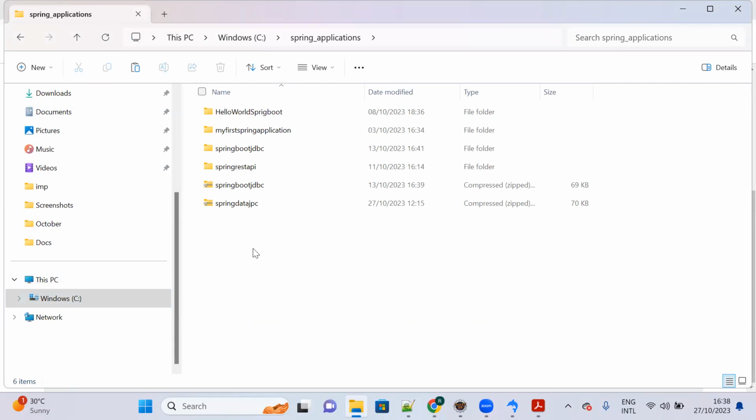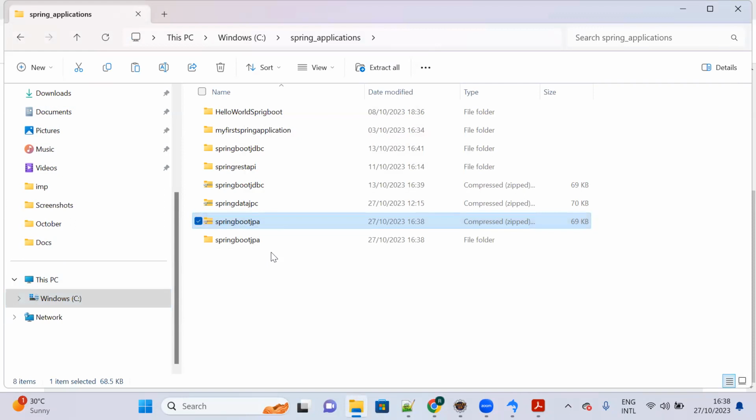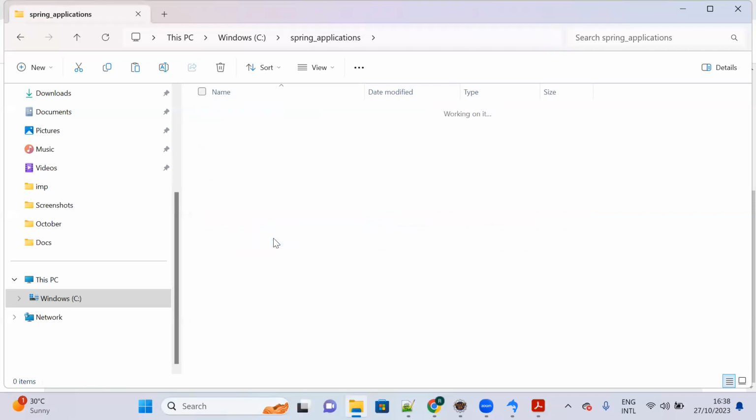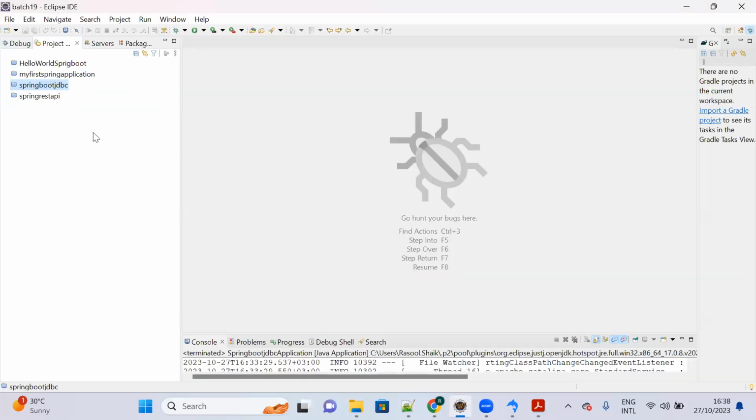You can paste it here. You can put your project in any folder on your machine. I am keeping it in this folder. Just extract that file. So that's it. Spring Boot data JPA is extracted. Now I just want to copy the path. Copy the path. Now we need to import that project into our Eclipse.